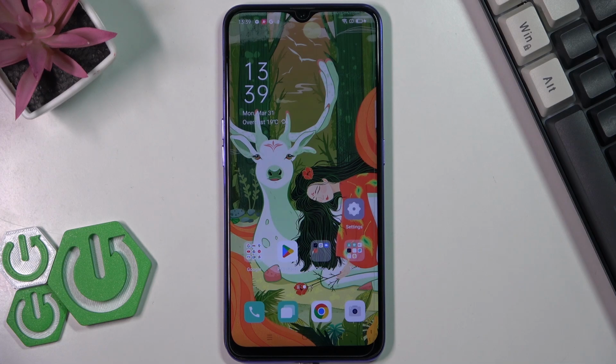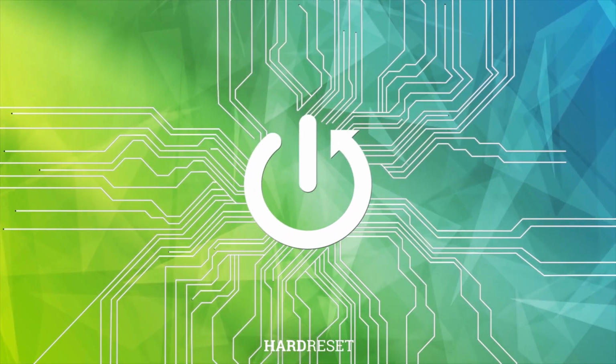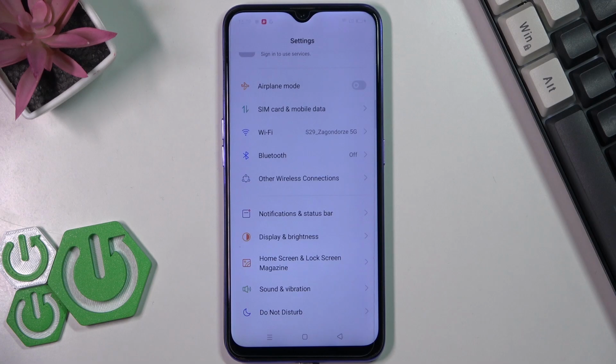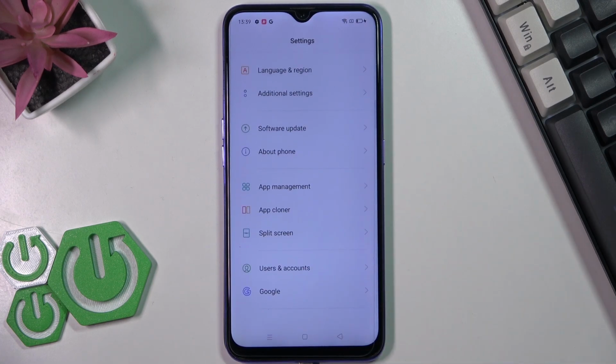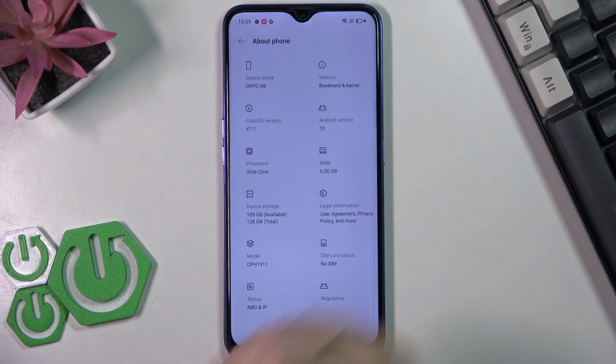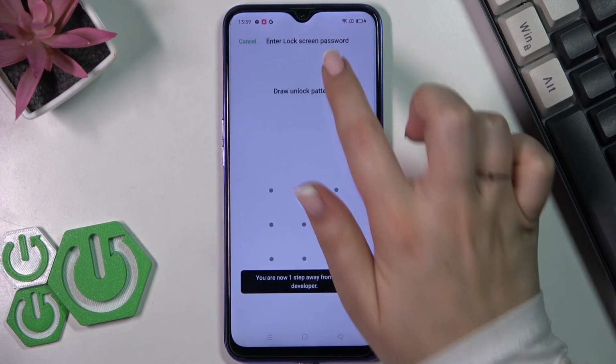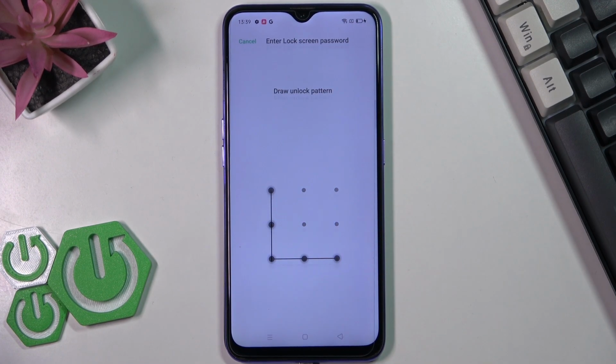Hi everyone, in front of me I've got OPPO A8 and let me share with you how to enable the developer options on this device. So let's start with opening the settings, and here we have to scroll down to the very bottom to find About Phone. Now let's enter the version in the right upper corner and keep tapping on the build number until you'll see that you're in the developer mode.